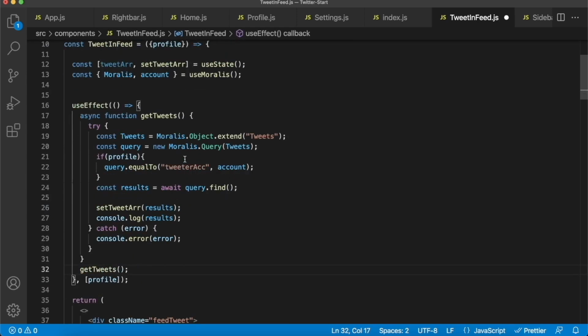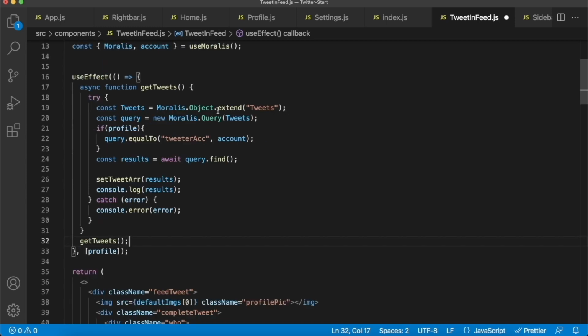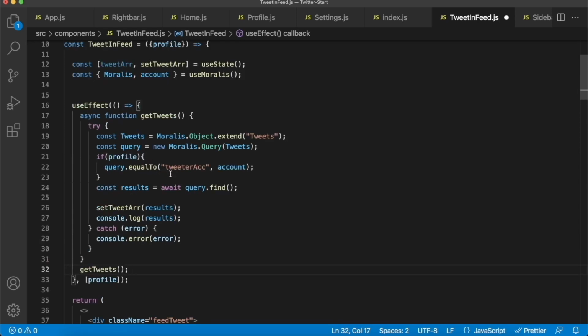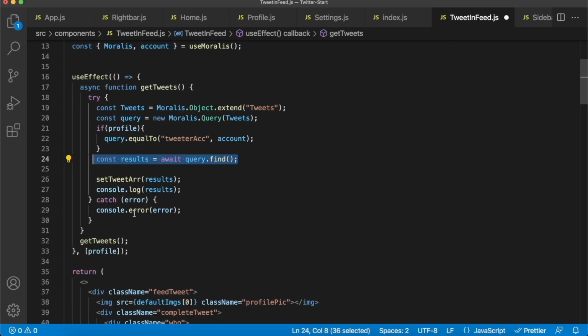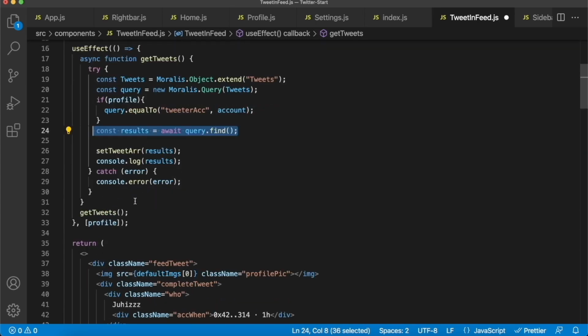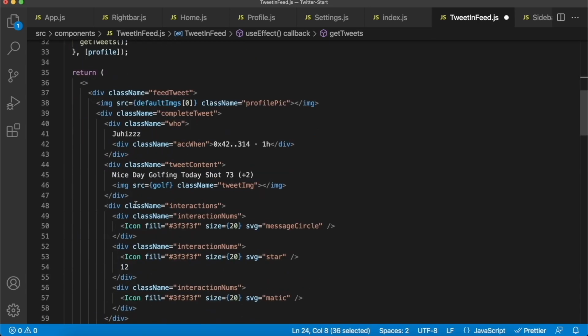So what we do is we create an asynchronous function called getTweets, and we do the same thing. We query Moralis for the tweets class. If we're on the profile page, we make sure that our query only includes the objects where the tweeter account is the currently logged in account. If we're on the home page, we don't do this part, and we get everyone's tweets. And then these are stored in results, and we can set our tweet array to results. We can also console log it, and then we can console log an error if we have any errors. And that is essentially how we get our tweets in this tweet feed.